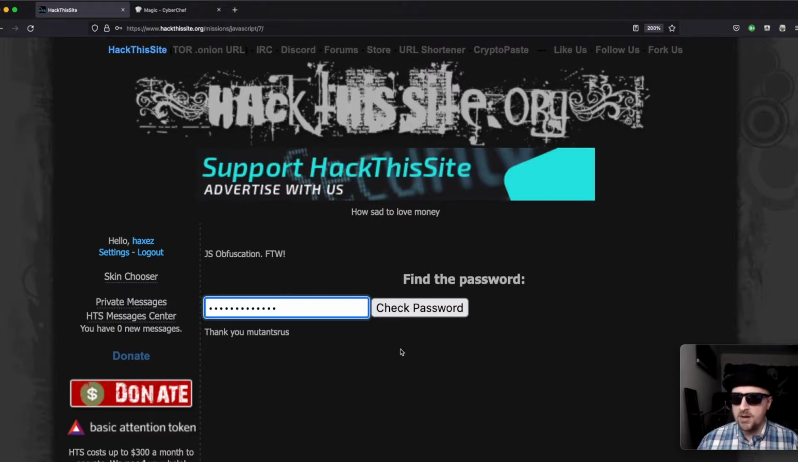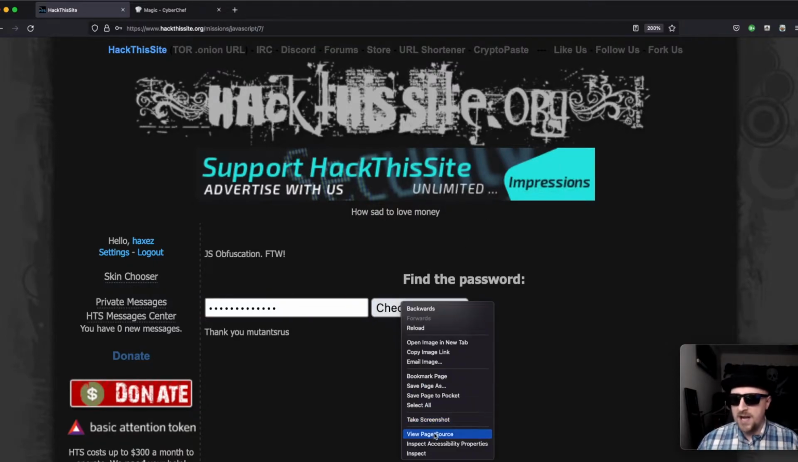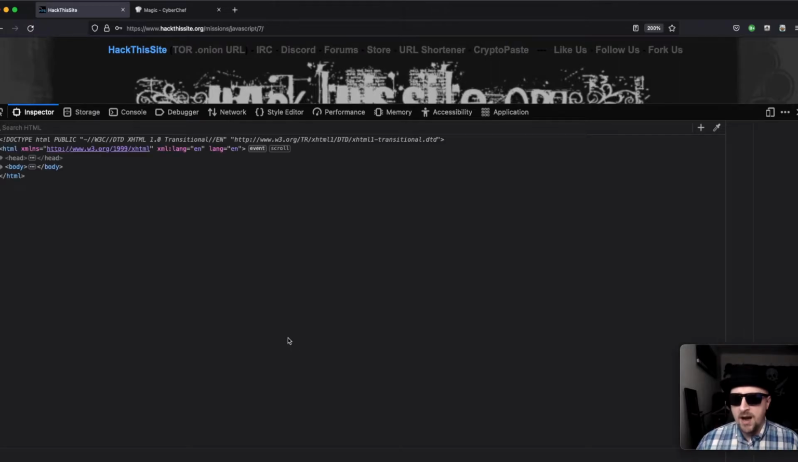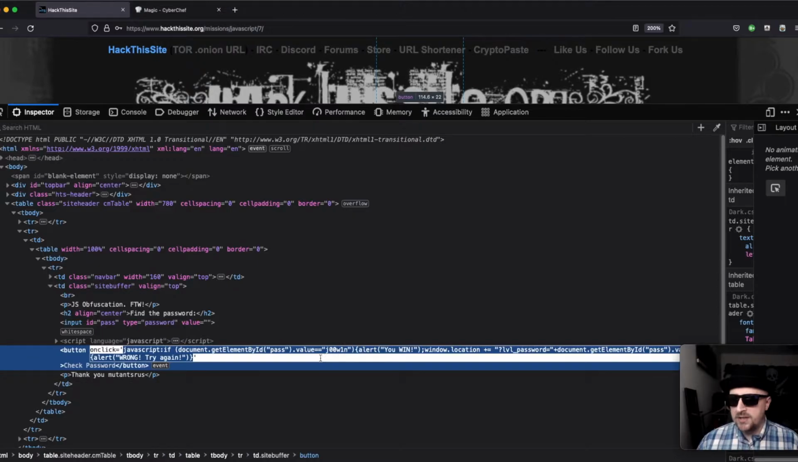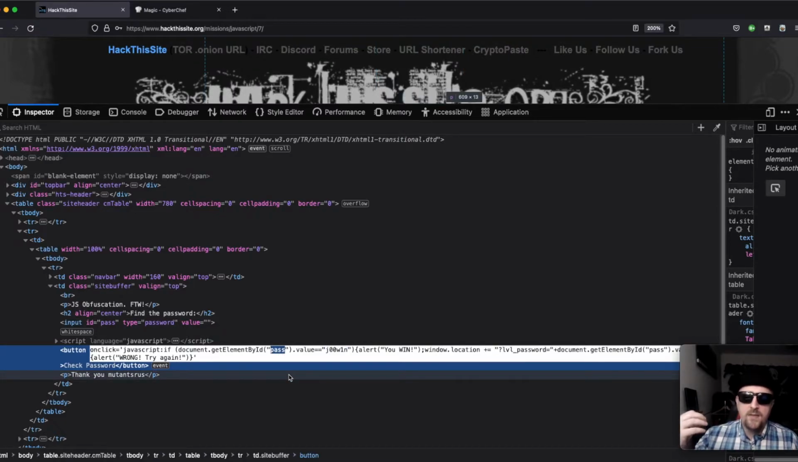Instead of inspecting the page, right click the password box and click inspect, and it will show you the actual JavaScript function that's happening when you click the button. So it's checking the user value pass, so whatever you submit to the password form is getting put into pass, and then it's being checked against the value J00W1N, which if we submit to the password submission system will pass the mission for us.